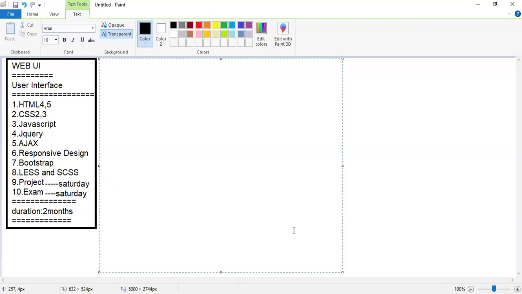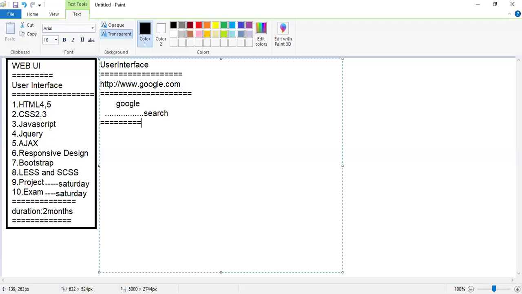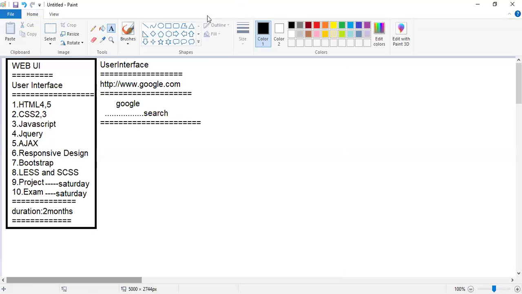UI means user interface. To create this user interactive page, we have to learn this list of topics. When you enter any URL in the browser, whatever application you can see, that is UI. Here you can see the Google logo and a search option. Once you click on this search option, your data will be redirected to the server.